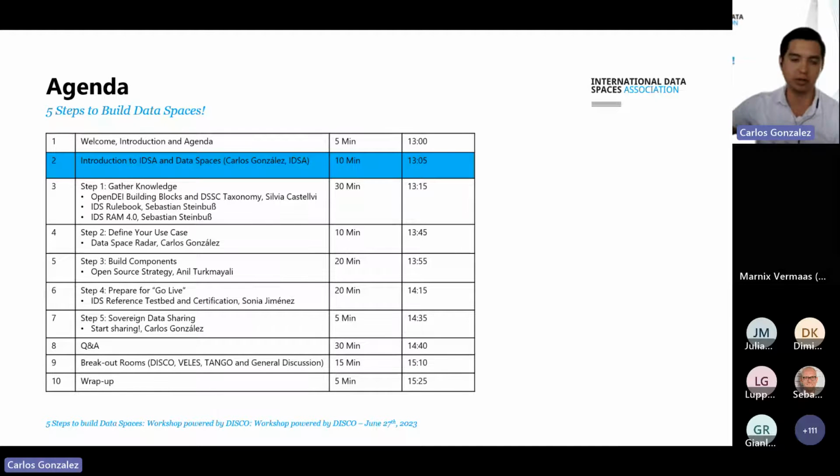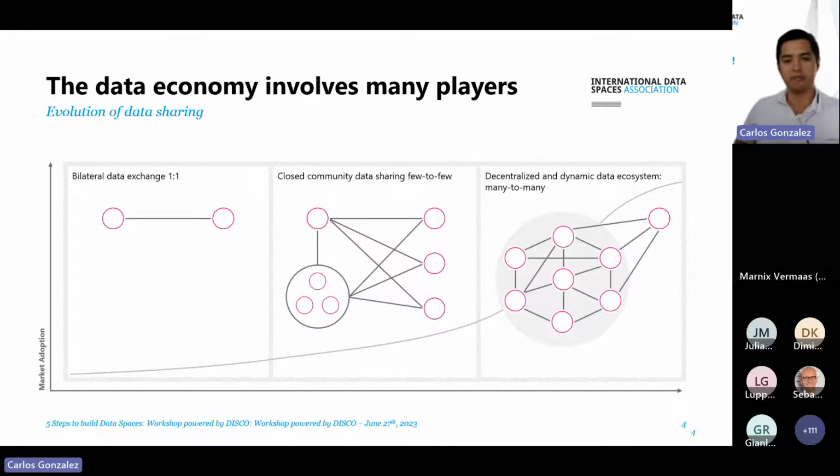So here's an introduction on IDSA and data spaces, and here we start with a very interesting slide. Where do we come from? What's the motivation? What's driving us here in IDSA, the International Data Space Association? What we want to do is give data exchange this last push, so it achieves its final stage of evolution.